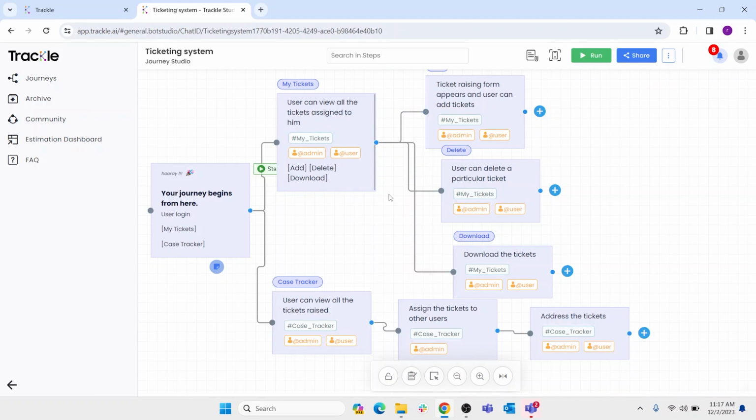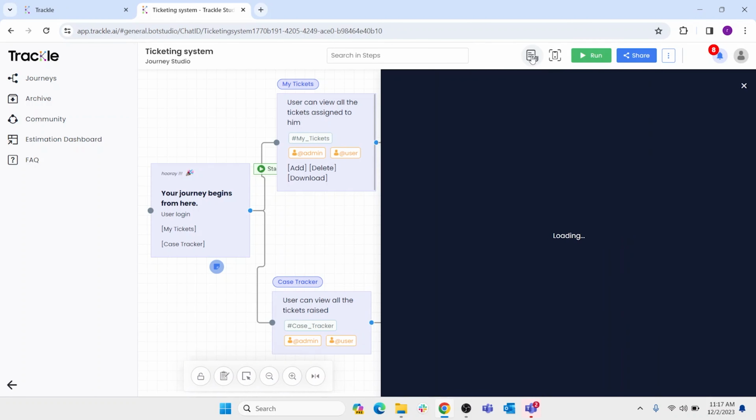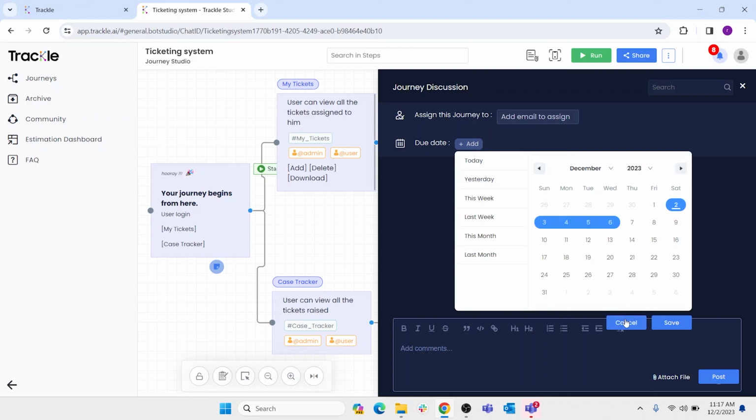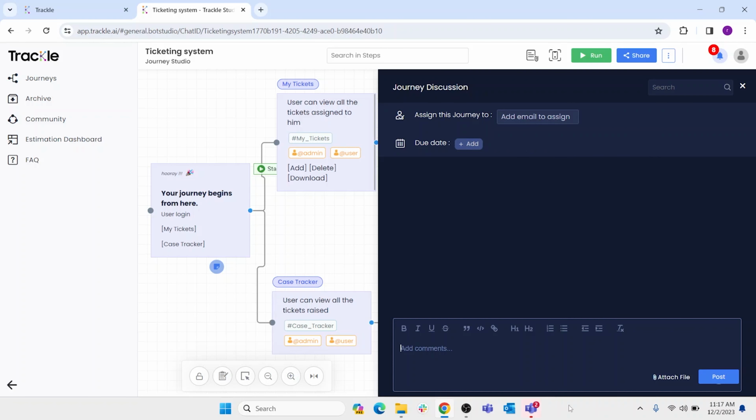Now if you want to comment on the entire journey, you can go to journey discussion here. The discussion panel gets opened. You can enter user emails to assign the journey. You can set due dates. You can type your comment here, attach files or images and then post them.